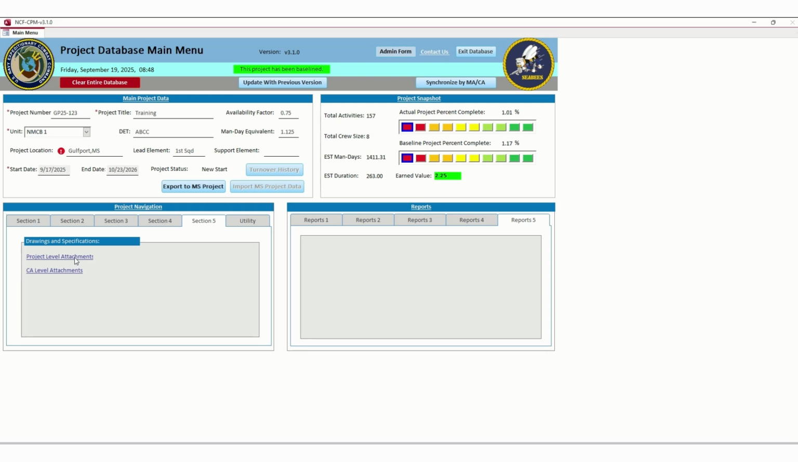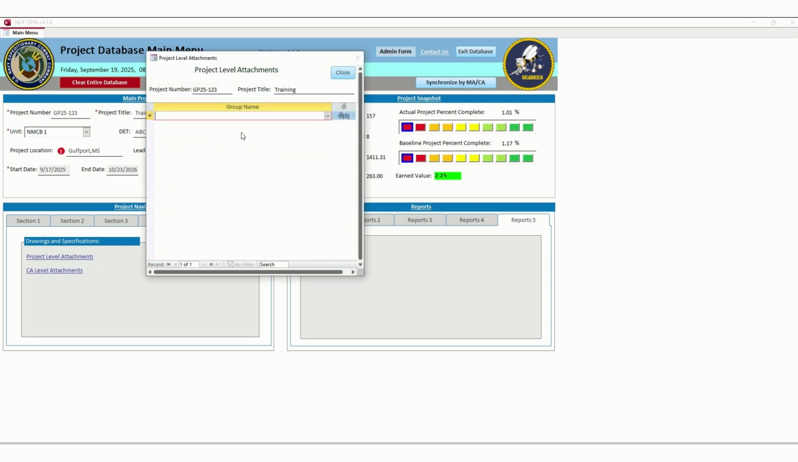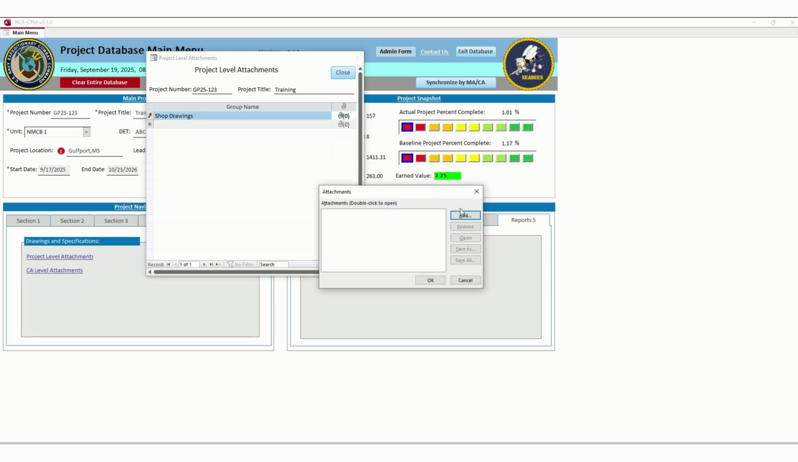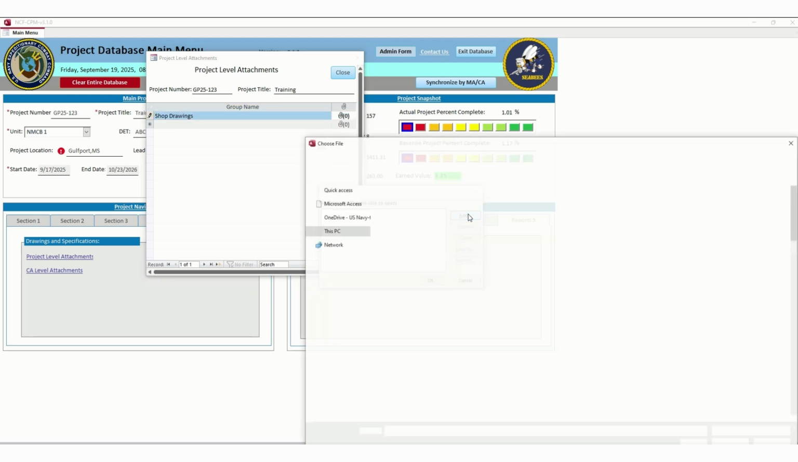For a project level attachment, you would click on here. You could put a group name on here, or you can just use the drop down: project plans, new project, shop drawings. So let's say we just do some shop drawings. We click on shop drawings, click this little paper clip, and then we can add in a file. So we go to add.